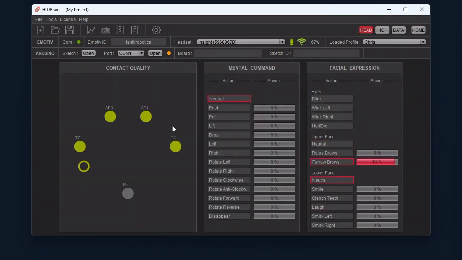From this panel you can see the sensor's contact quality to help you correctly mount your headset on your head. For that purpose, the overall contact quality is also displayed in the Emotiv toolbar. On the right side of the panel you can see at a glance which manual command and facial expressions are active and see their relative power.